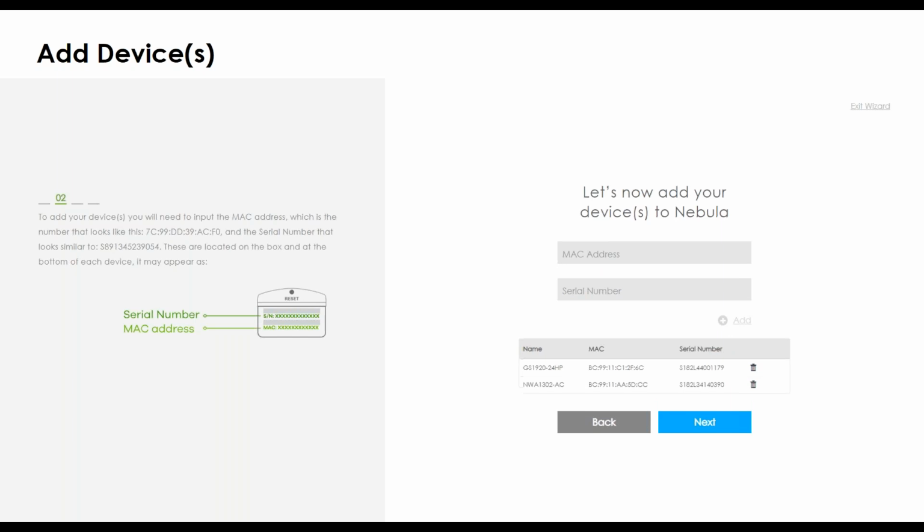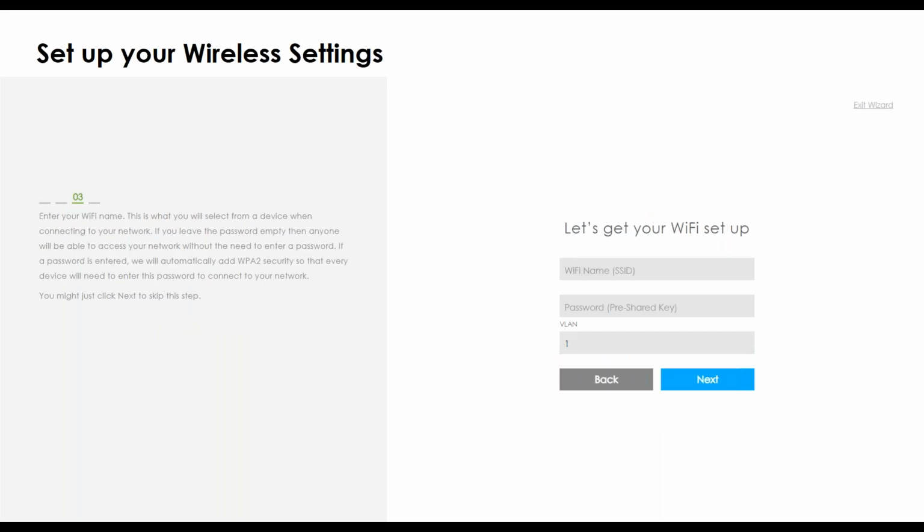If you have put a device on there that you don't want to register, you can just click on the little bin button, and that will remove it so that you can add a different device. Once you're happy with the devices that you want to register and add onto the Nebula portal, you then click next. The 3rd section is setting up your wireless settings.